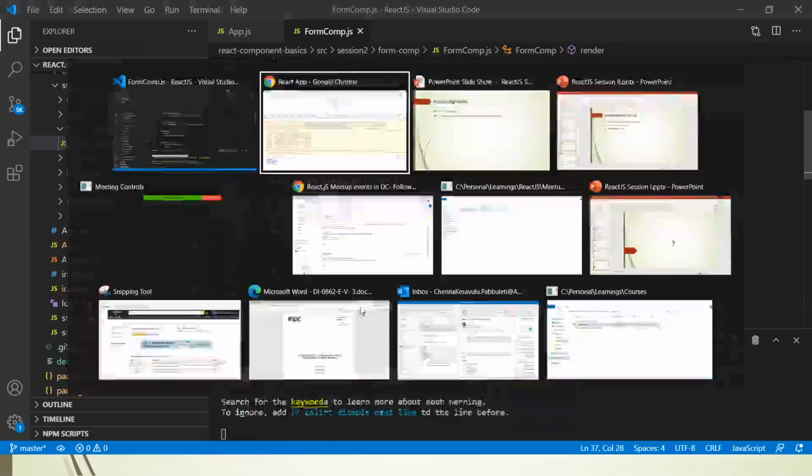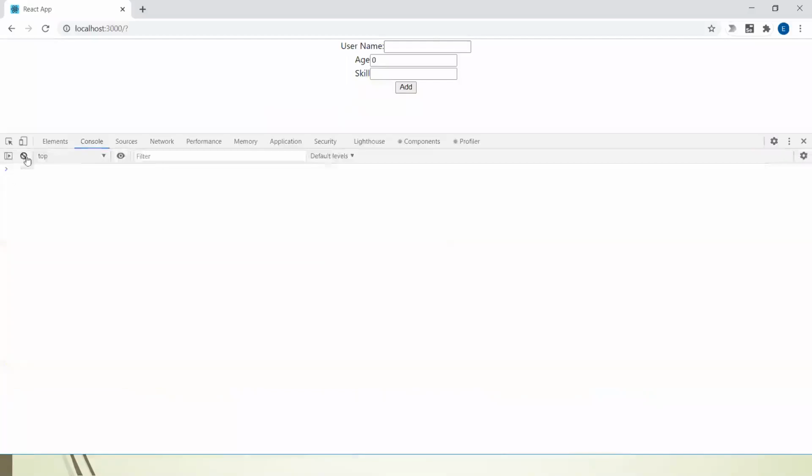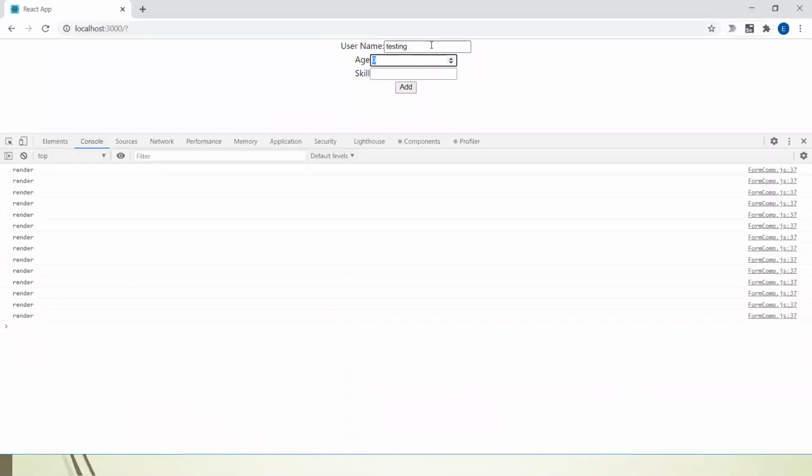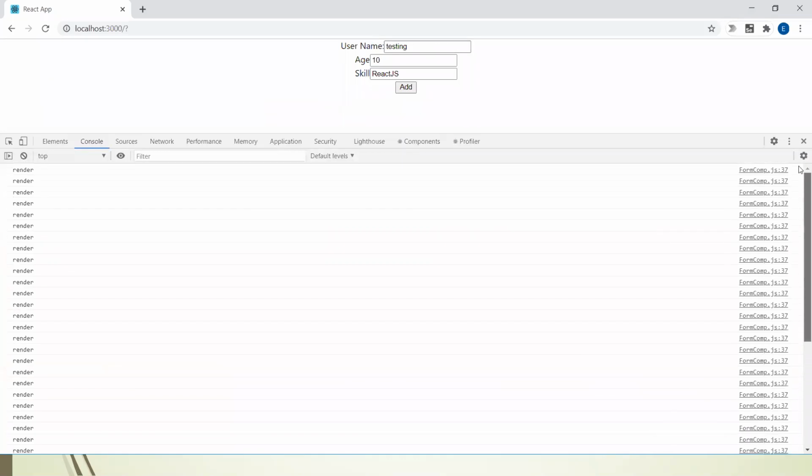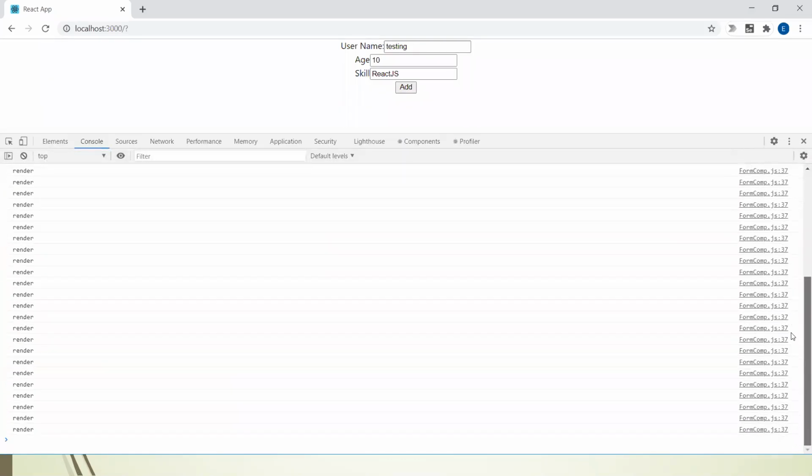render. So assume that I have this, I'm entering the name, I'm entering the age, and I'm entering React.js. So you can see how many times this render method is called and how much execution is happening in the backend, behind the screens. You won't see all these things. But when you have good processor and good memory, then you will be fine.